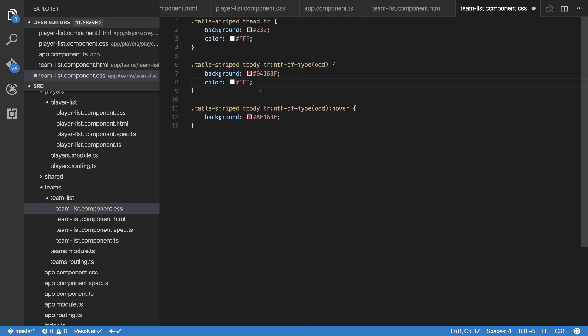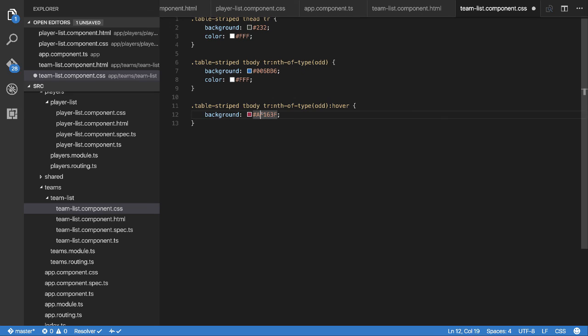So I'm going to go with, so first, yeah, it's a bit odd. We're going to go 006BB6. So that's the blue for non-highlight. And then for highlight, we're going to go with 0069EE. Like so, so slightly more blue.